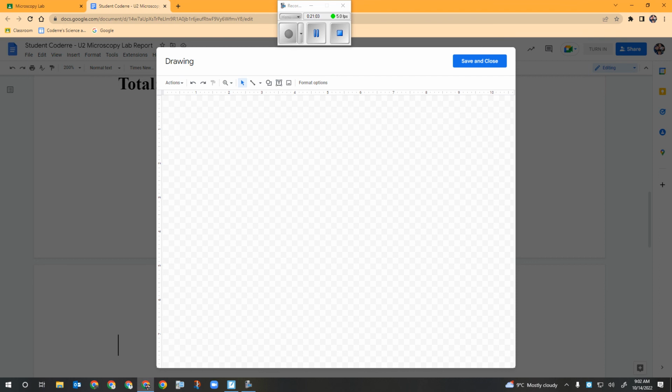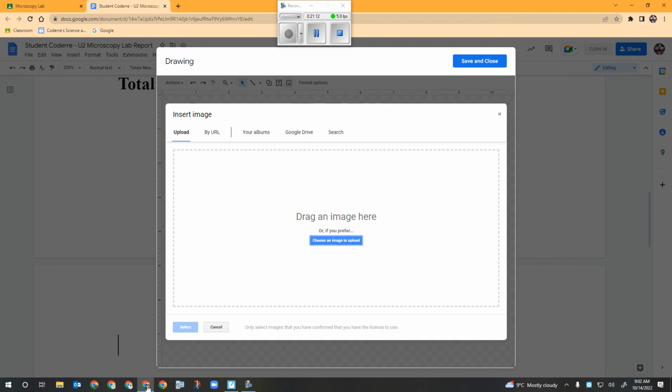Okay, we're just putting labels and titles on the picture that we took, right? So the next thing I would do is insert a picture. I hit that little button there and it gives me these options, from your albums, from your Google Drive. For me, I'm just going to upload it because I put it on my desktop so I can find it quickly.